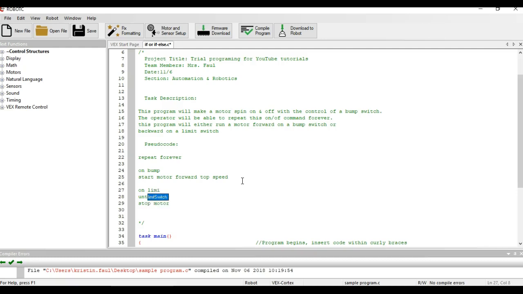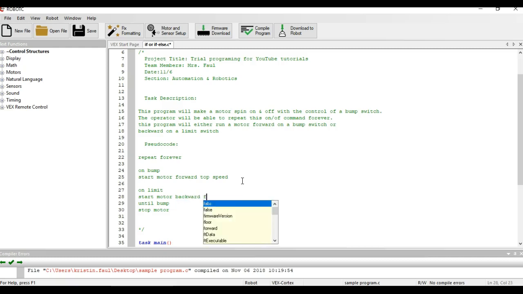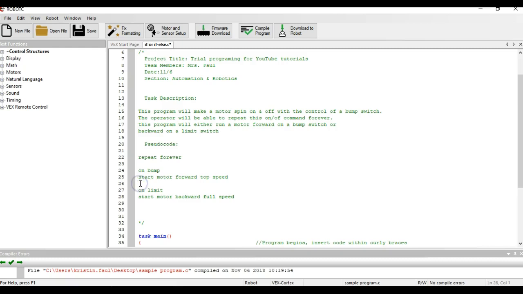Then I also want it to say on limit, start motor backward, full speed. I am having a tough time typing. And I'm going to put that in the wrong place. So I'm going to take this, cut, and paste that in. And I'm actually going to copy that and paste it in.